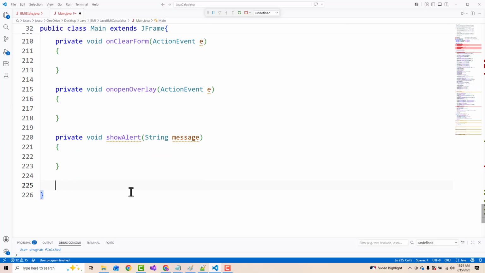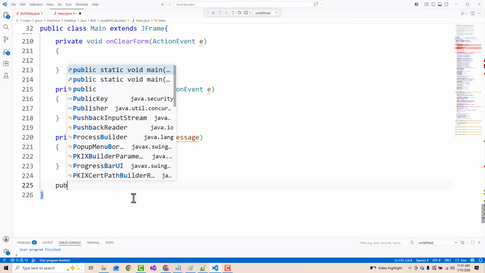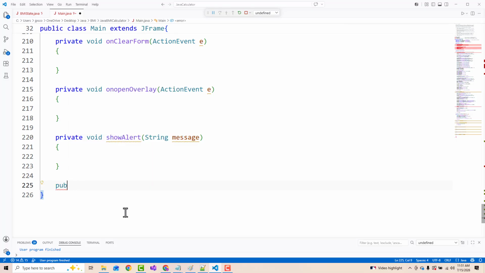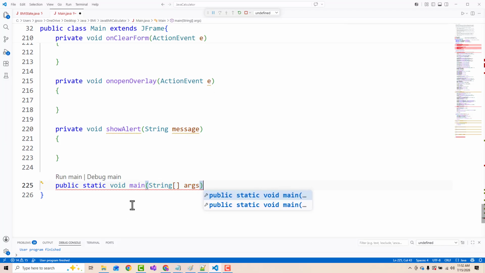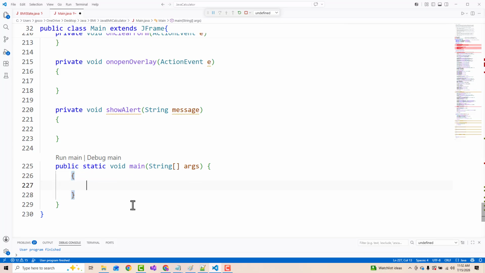All right, and then finally, we're going to have our public static void main. We'll put in the args. We don't need them, we're not using anything here, so darn it. Hate when it does that.